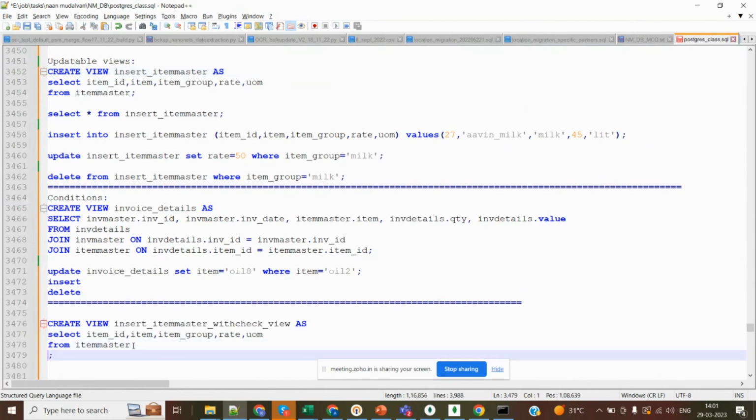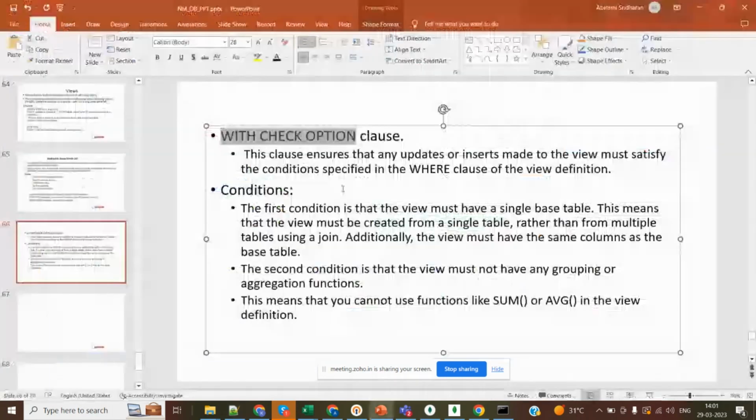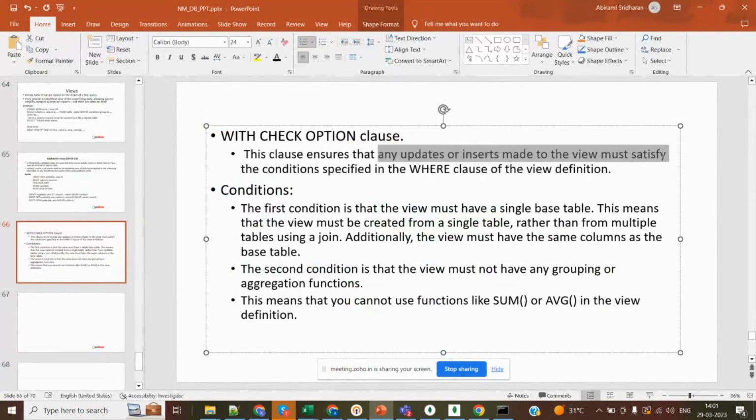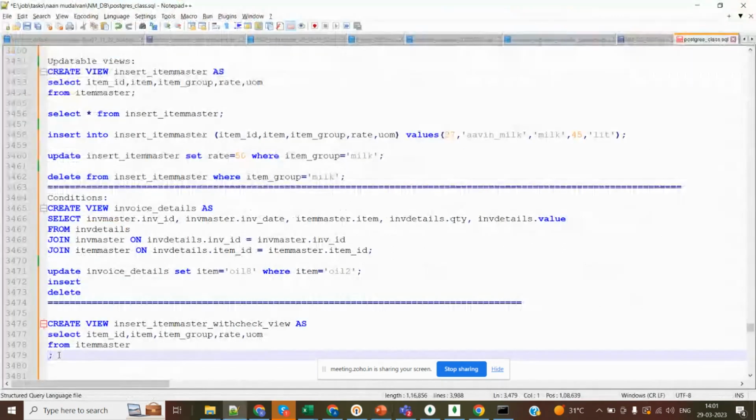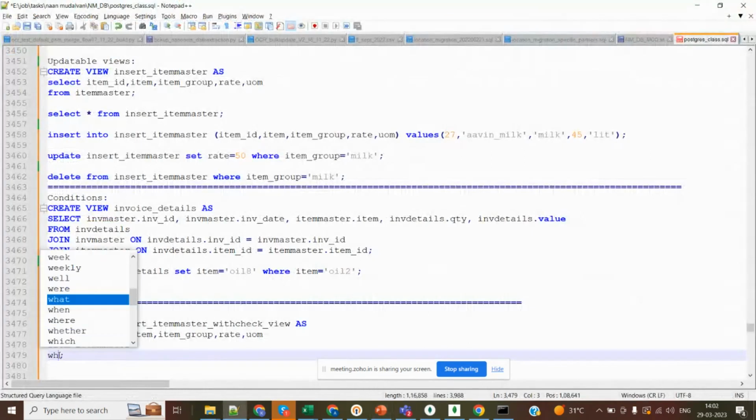Okay, so just watch it. I'm going to give some condition. The WITH CHECK OPTION is nothing but this clause ensures that any update or insert made to the view must satisfy the conditions specified in the WHERE clause, which means it will monitor. See here, now I am going to give one condition.